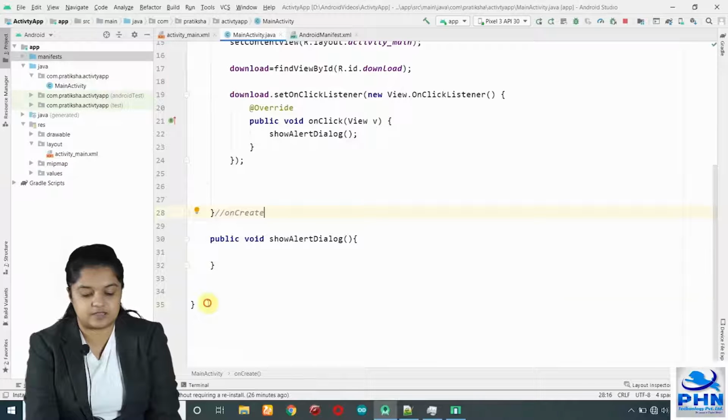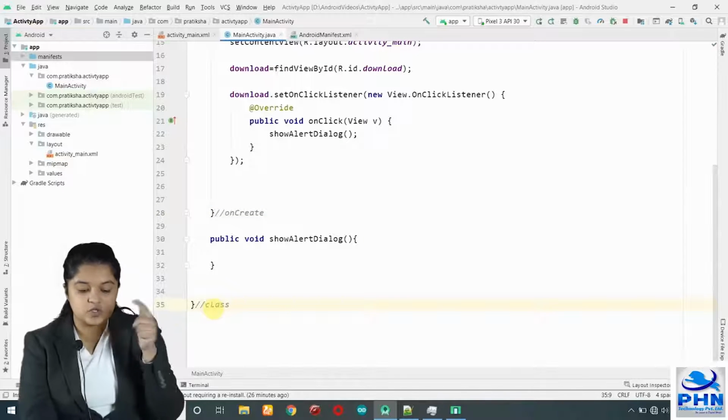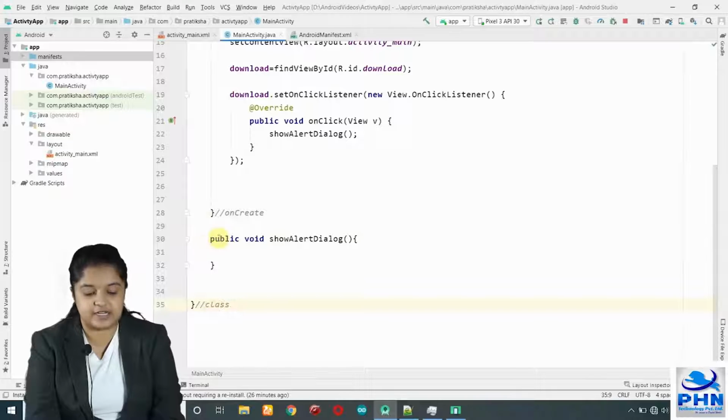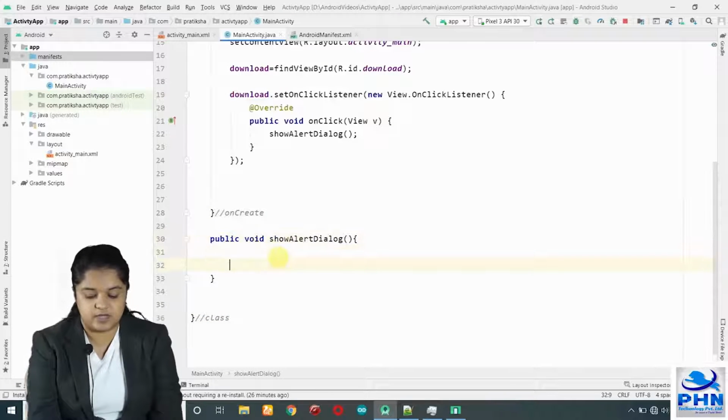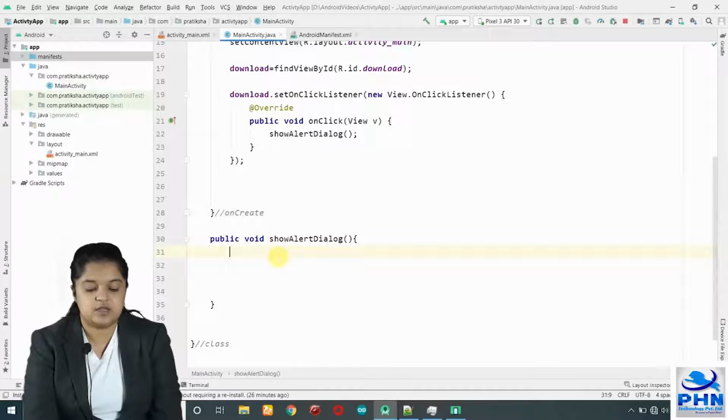So this is the class. Class means public class MainActivity. So inside it, this is one of the member functions, just like onCreate. Okay. Now here I am in the showAlertDialog function.